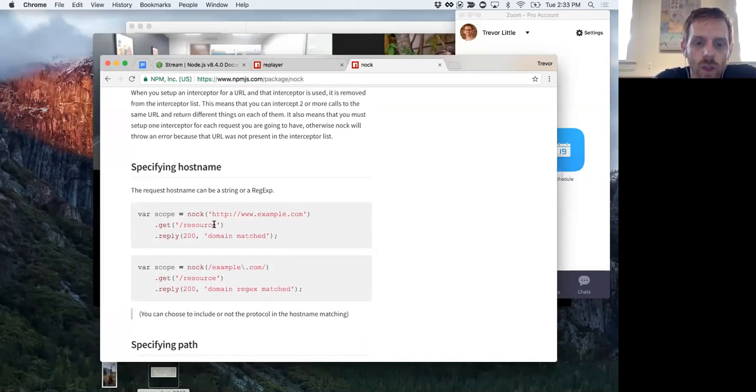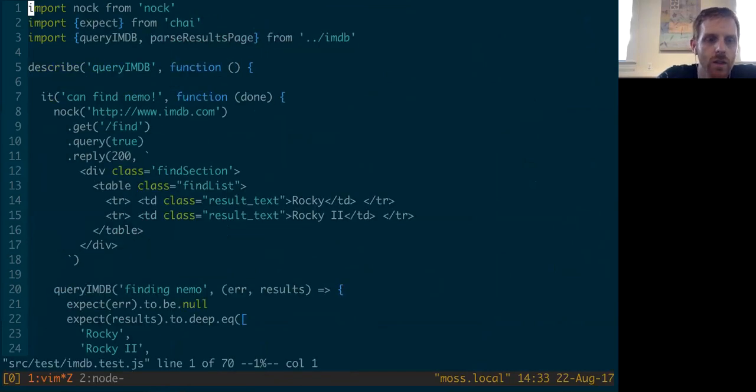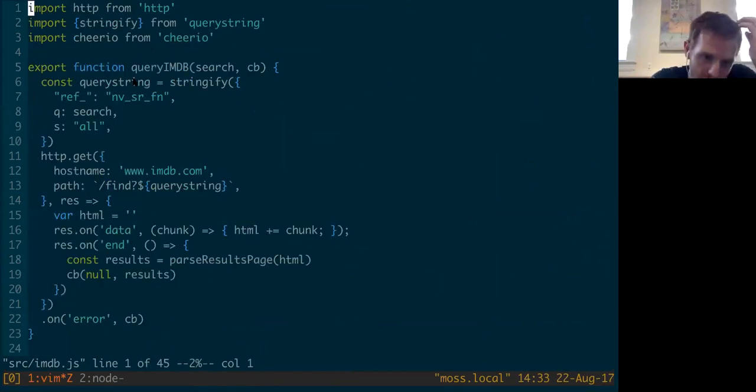So what we can do here, let's see. So here's my tests for my movie search CLI, and I'm testing a method called queryImdb, which we can see here. We don't have to go through it line by line, but it's making this HTTP GET request to IMDb to find this query string.